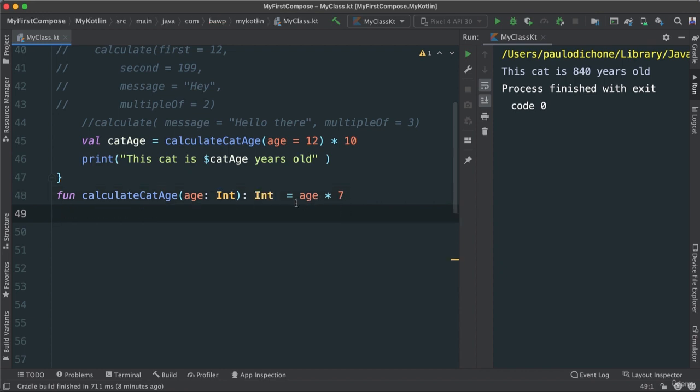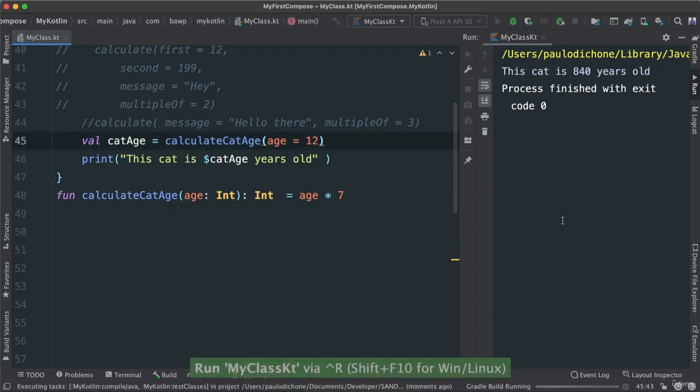So you can see from what we had before to this, it's very succinct, to the point, and it's easy to read and maintain. If we run again, we should see that the cat is 840 years old, because we added multiply by 10 just to prove a point, and now it's more manageable, 84 years old.